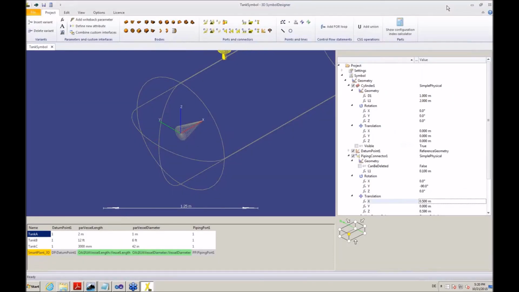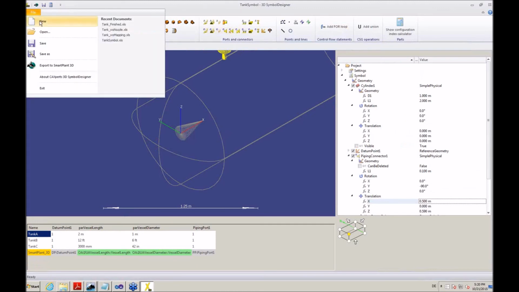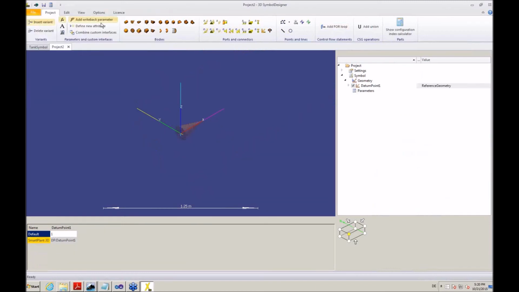And now I want to show you, in the last 5 minutes, other nice features in 3D SymbolDesigner that make life easier for you. So create a new project. Another nice option in here is a so-called for loop. I add this for loop by pushing this button up here.